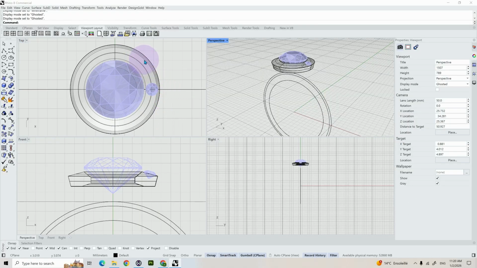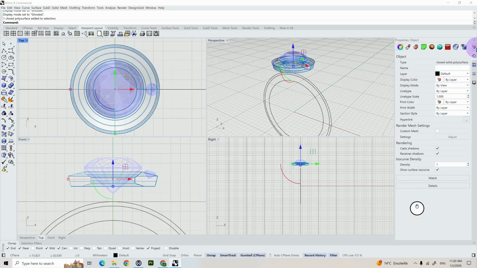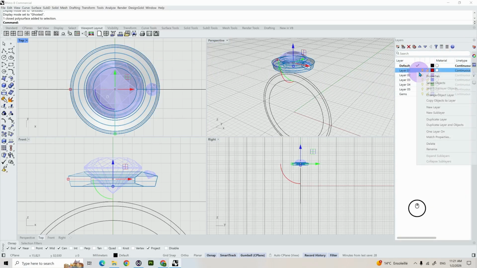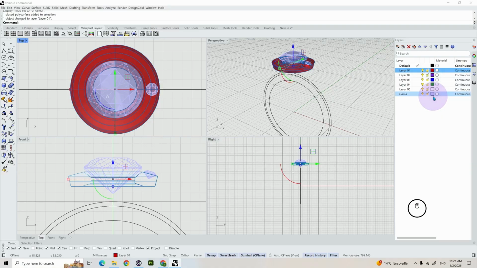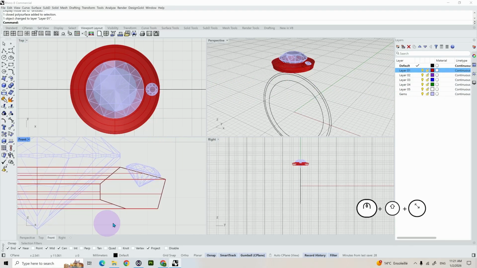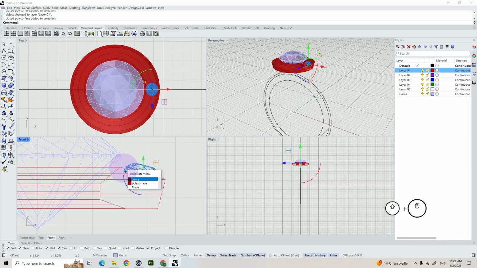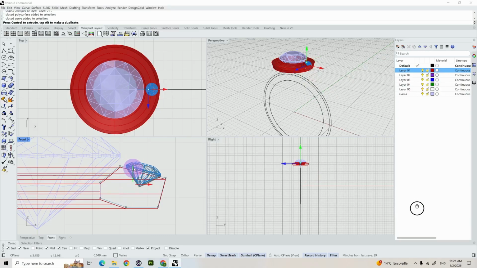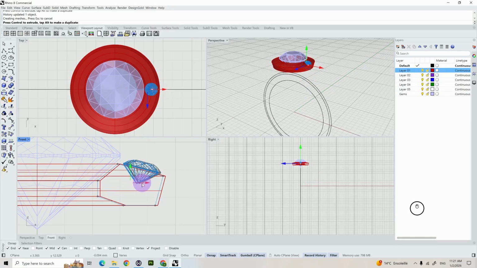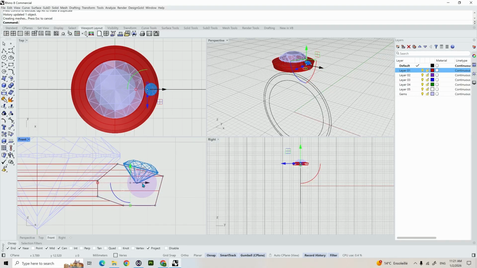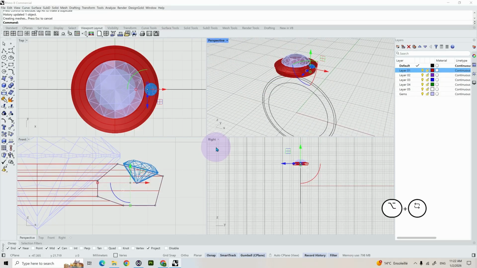So let's put this object that we made on a different layer, and let's use the red, just like that. If we want to adjust the position of our setting, we can simply use the early object, and because we have our history enabled, we can adjust it to our need.